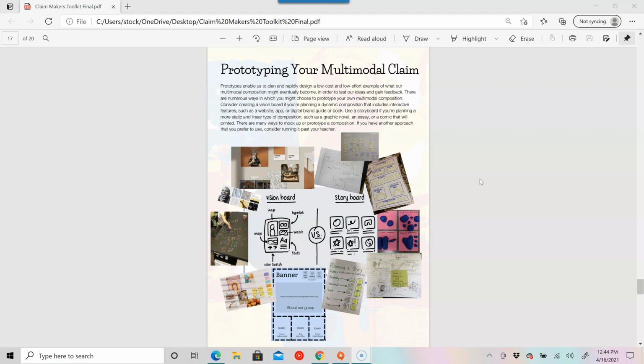There are all sorts of dynamic multimodal compositions that require us to think about more than what will be created and when and where, but also how users or an audience will engage with it. Vision boarding is useful for this kind of planning, and I've shared some examples of vision boards to the left of this document with all of you. On the right-hand side, you'll see examples of storyboards. Storyboards are often used with more static and linear types of composition.